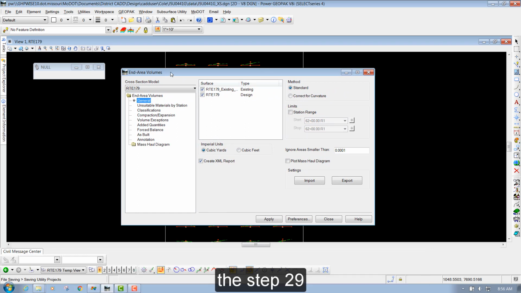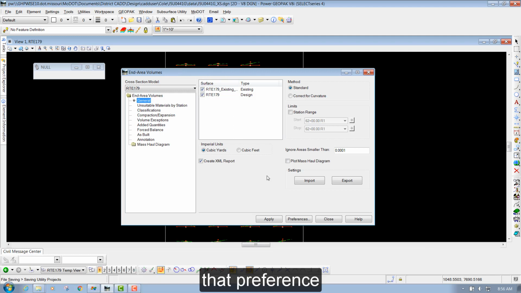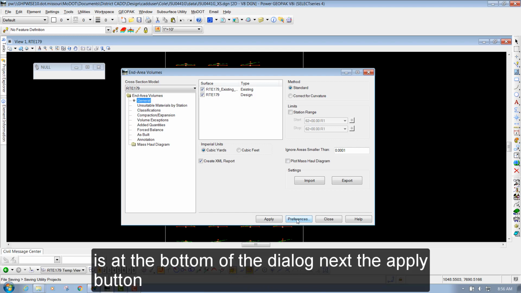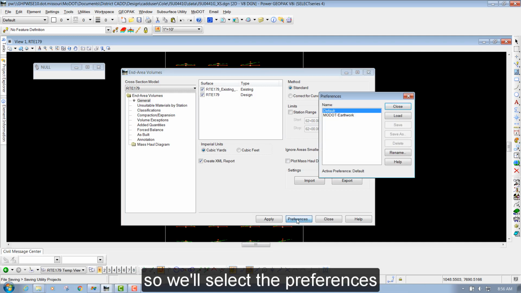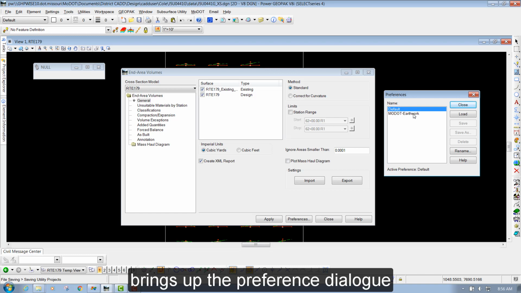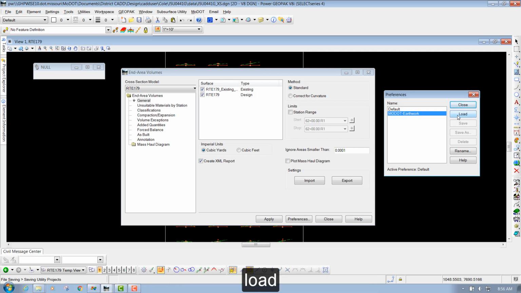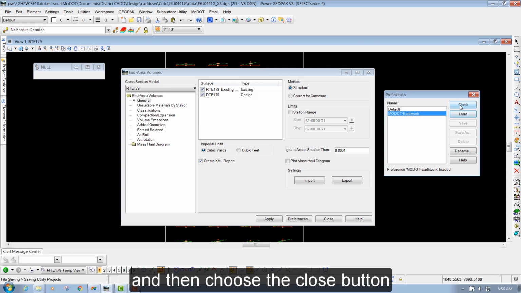Step 29 has us load the MoDOT Earthwork preference. That preference is at the bottom of the dialog next to the Apply button. So we'll select the preferences, which brings up the preference dialog. We'll select MoDOT Earthwork, load, and then choose the Close button.